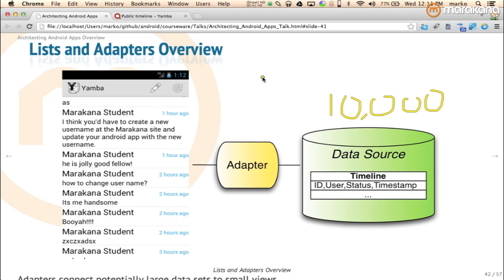Now I'm trying to display that on a screen that can display maybe 10 items. So there's certain logic that you need to do to intelligently provide all the data to the user, but not by sucking it all down or doing some pagination or something like that. And that's where adapters kick in. That's basically the Android solution to this problem.